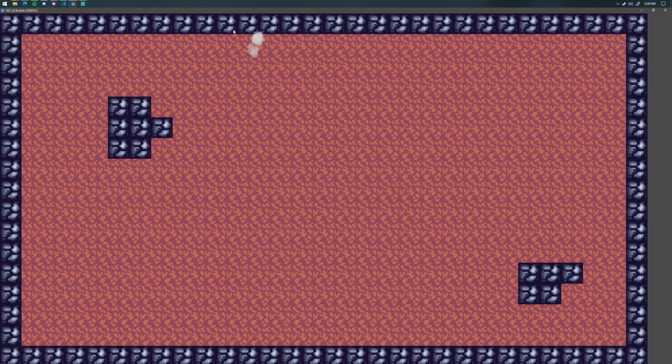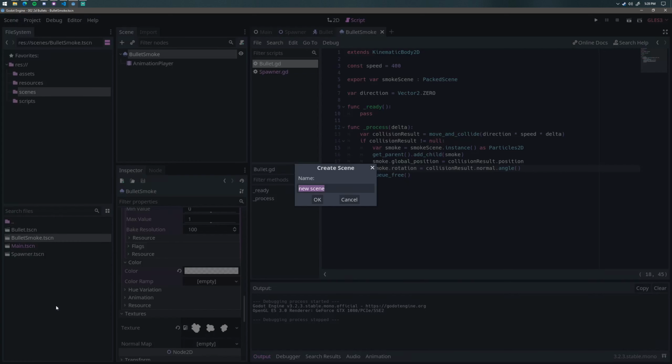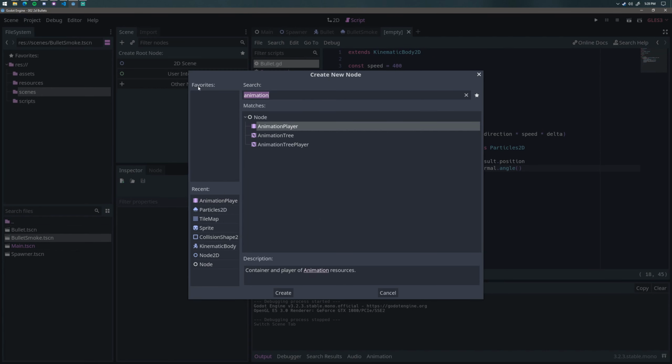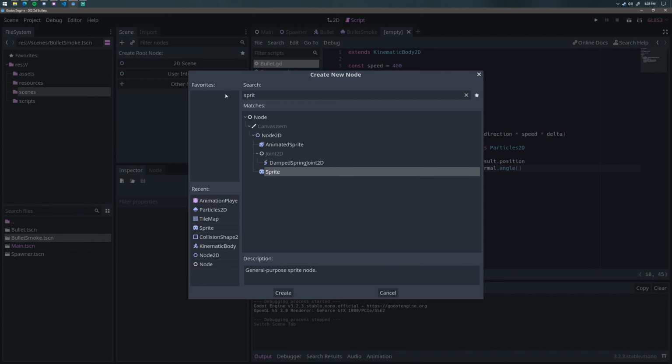Okay, so it's not looking too great though. So that's just one layer of our impact effect. Let's do another layer. So once again, I'm going to create a new scene. This one's going to be called Bullet Impact. And we are going to make this one a sprite as the root node.